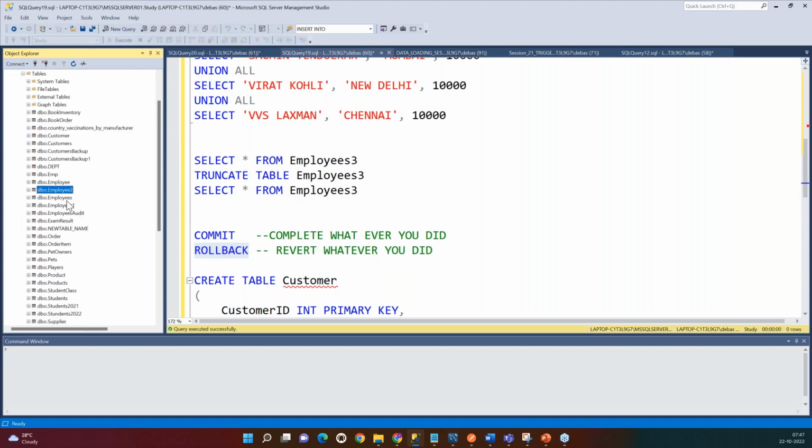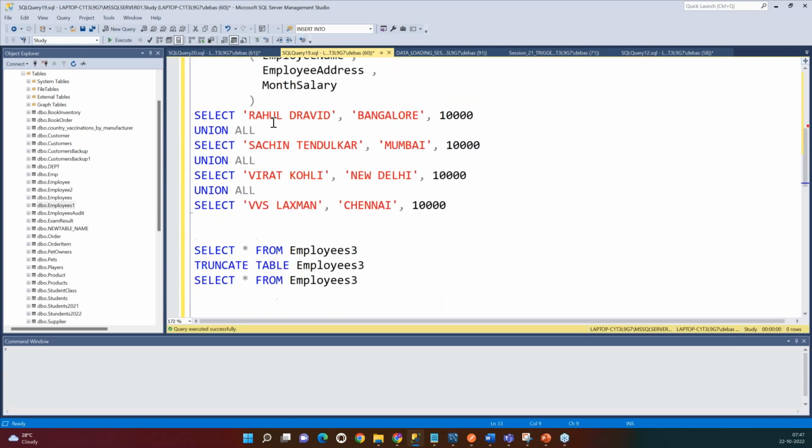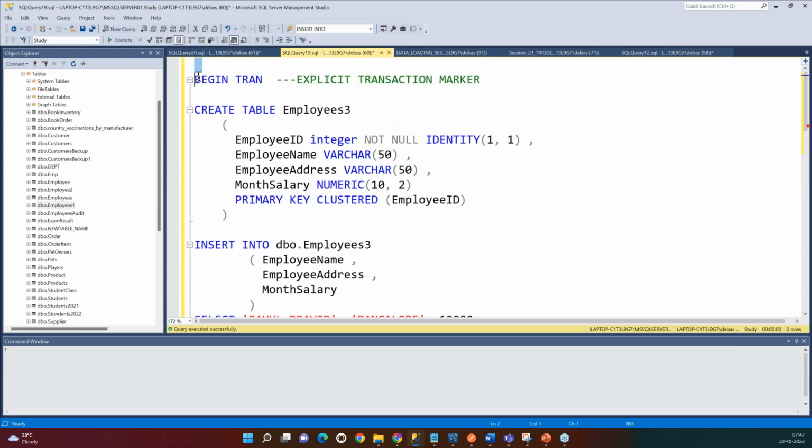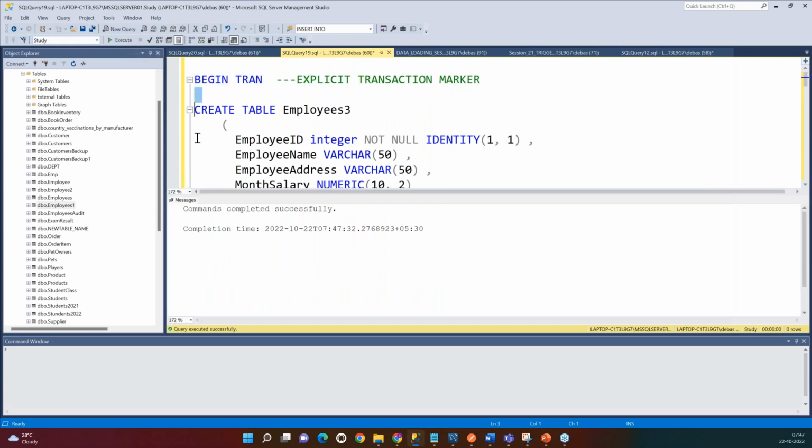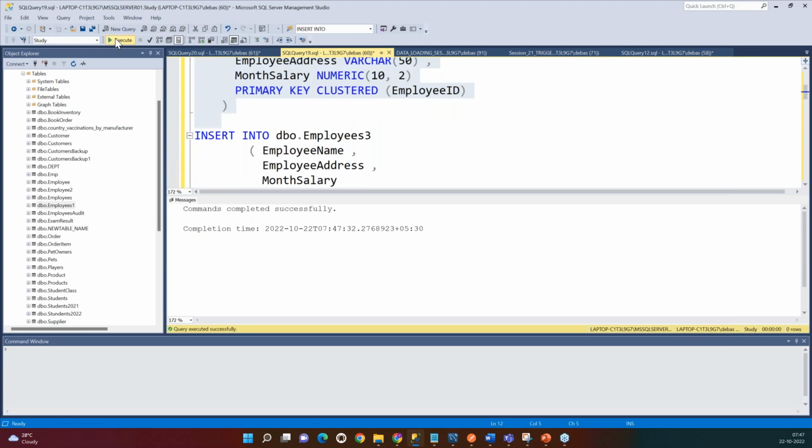I see employee, I see employee 2, I see employees, employee 1. I don't see employee 3. Why? Because I'm rolling back. Rolling back means whatever I do will be reverted. SQL Server is not creating those objects. I'm giving an instruction, forget about it. In case I want to create permanently and persistently, begin tran, execute, create table employee 3, execute.